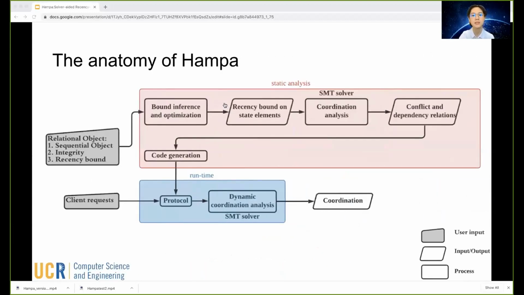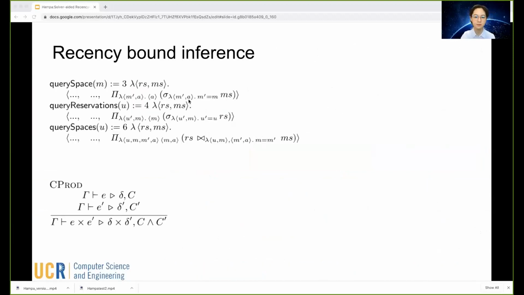After gathering all the object information and requirements from the user, we can begin our first step in the static analysis, bound inference and optimization. In bound inference, we take the user-declared recency bound on the return value of methods and infer bound constraints on state elements. The solution to the constraint assigns a bound value to each state element, which in the movie booking use case are the 2 relations. We have 3 different query methods. Query space returns the available space of a movie. Query reservations returns a set of movies booked by a user, and query spaces returns a set of movie IDs and their available spaces booked by a user.